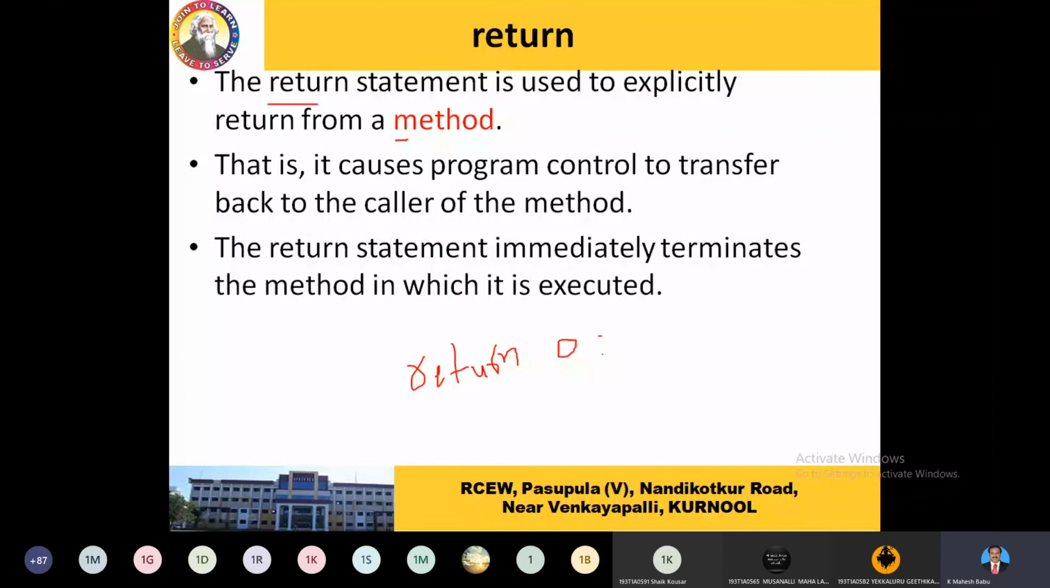So return means you are returning from the sub function to the main function.